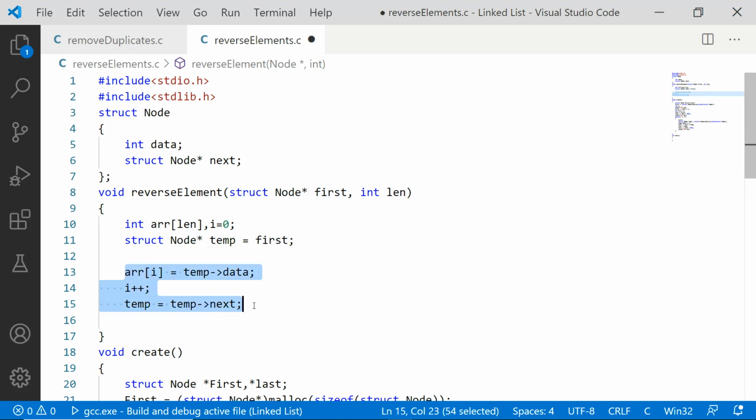But in this thing only we are copying one element. We are copying the first element to the 0th index and moving to the second node. Only one time we are doing it. But how many times does this have to take place?